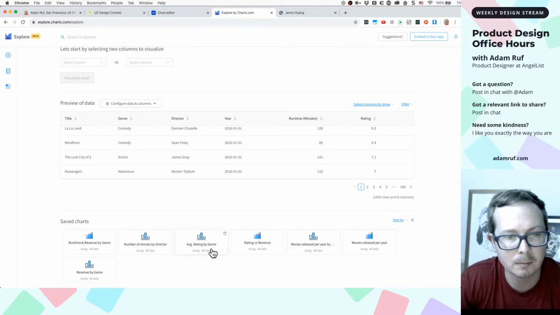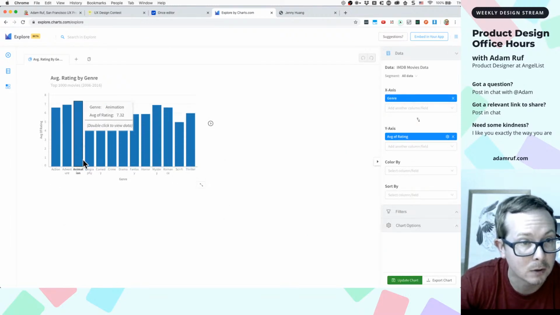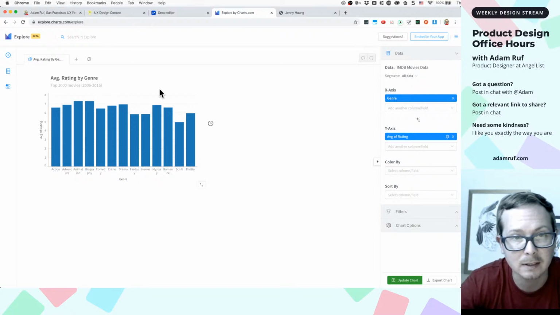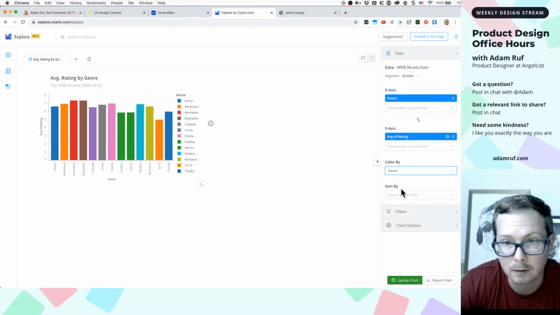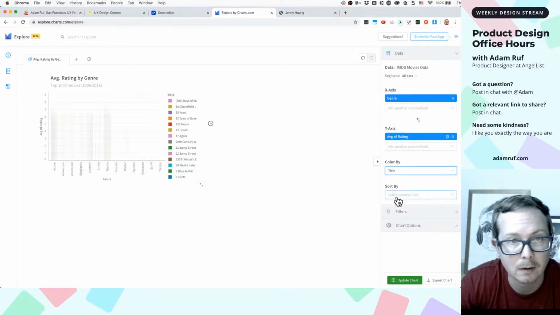Yeah, let's see. What's the most highly rated genre? They're all pretty close, but it looks like animation and biography are the highest rated categories in IMDb's top 1,000 movies from the decade 2006 to 2016. That's pretty cool. You can change the color of genre. Oh, nice. You actually just pick it and then it will do something. Title.